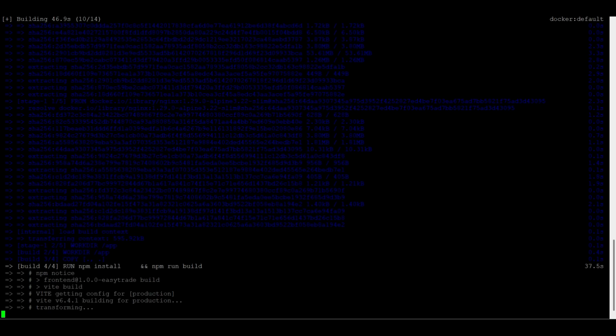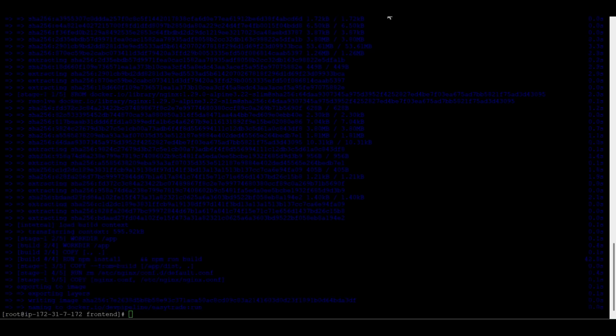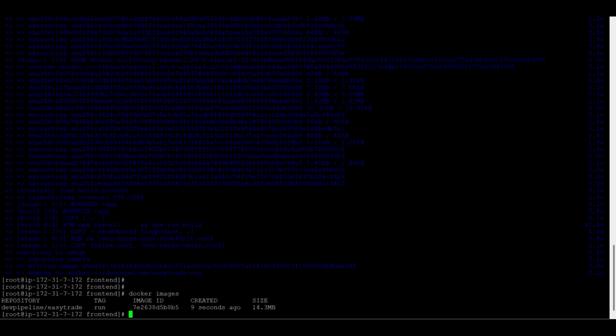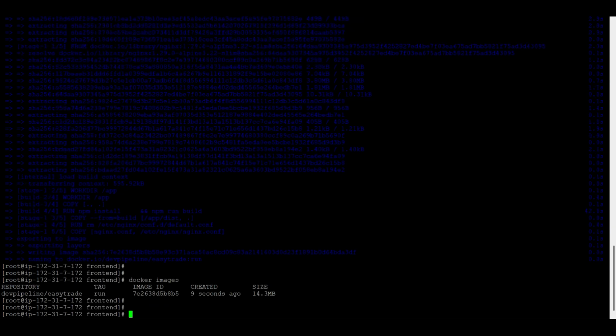I'll pause this until it's finished. Okay, it's done. It's built. Now I just say docker images, then whatever image I created, correct? Dev pipeline, easy trade and run. So this was created 99 seconds ago, and the total size is 14.3 MB.